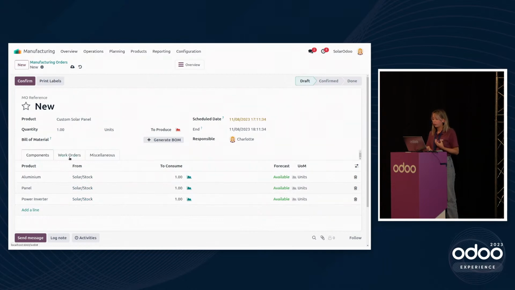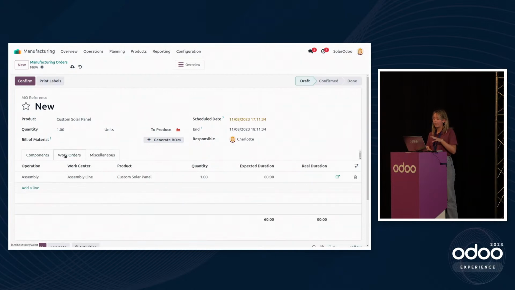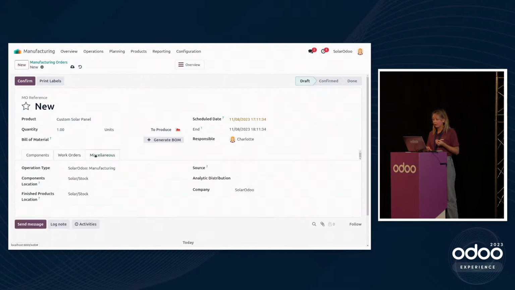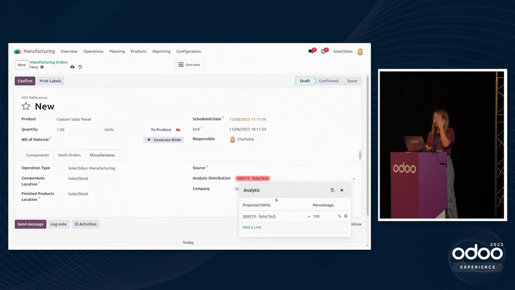And I also need to perform some operations, so I'm going to add one here, assembly, in my assembly line, and let's say it should last 1 hour normally. So that's good. I have my components, I have my operation, but what interests us here is to follow the cost linked to that. For that, I can just go on this tab and add my Analytic account. This was this one, the 19 for SolarTech, and I can just leave it like that.